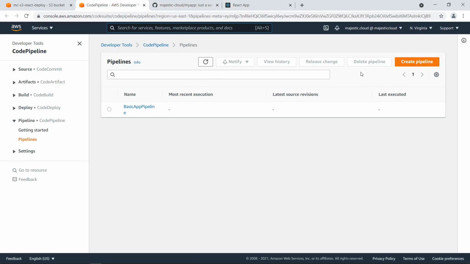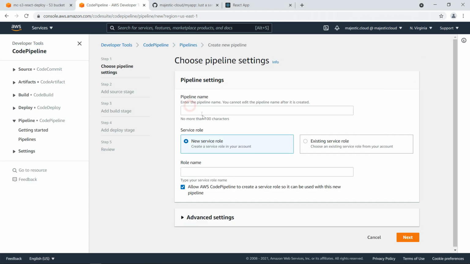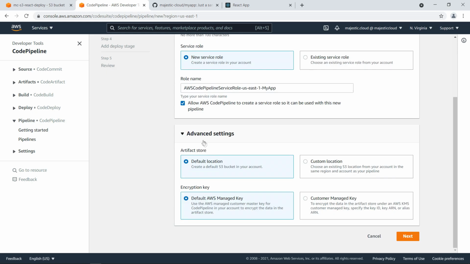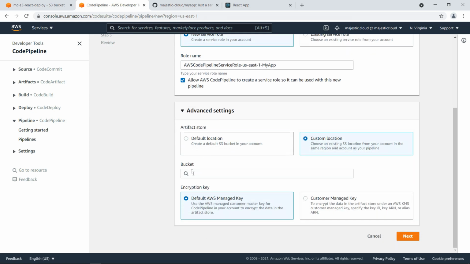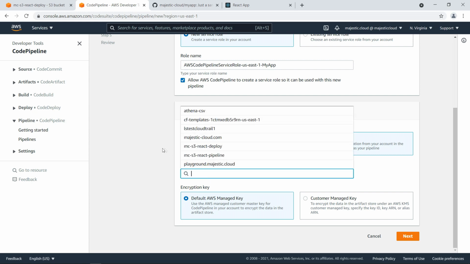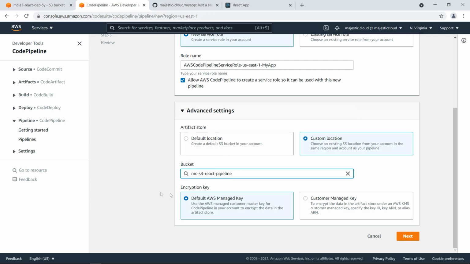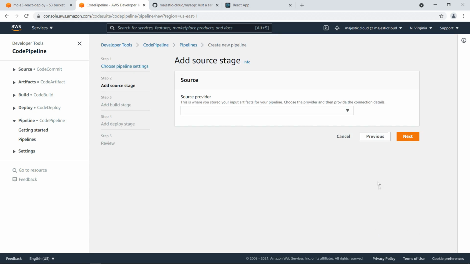Let's go back to pipeline and create a new pipeline. I will name the pipeline my app, just as my app in GitHub. By leaving this new service role checked, this will create a service role for our pipeline. Then I will go to advanced settings and use a custom location for my build artifacts, which will be the S3 bucket we created earlier, MC S3 React pipeline. Here we leave the default AWS managed key for the encryption key and click on next.